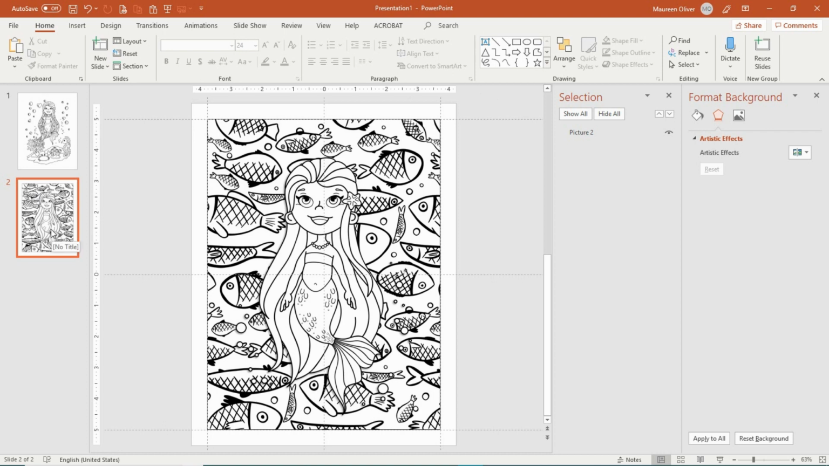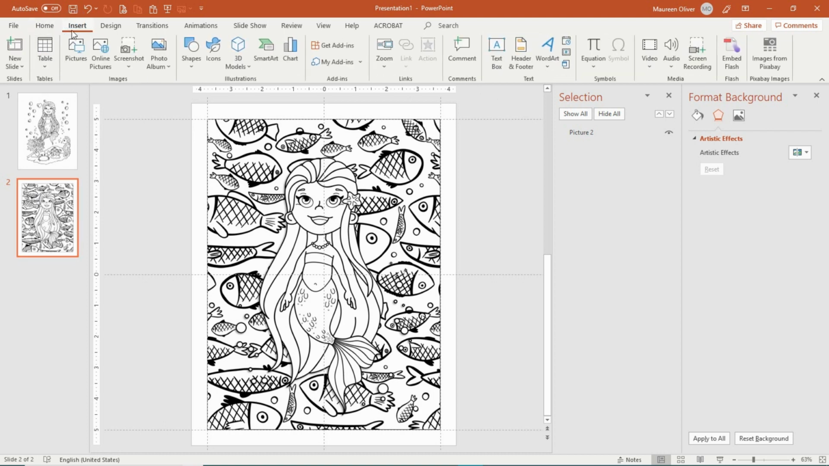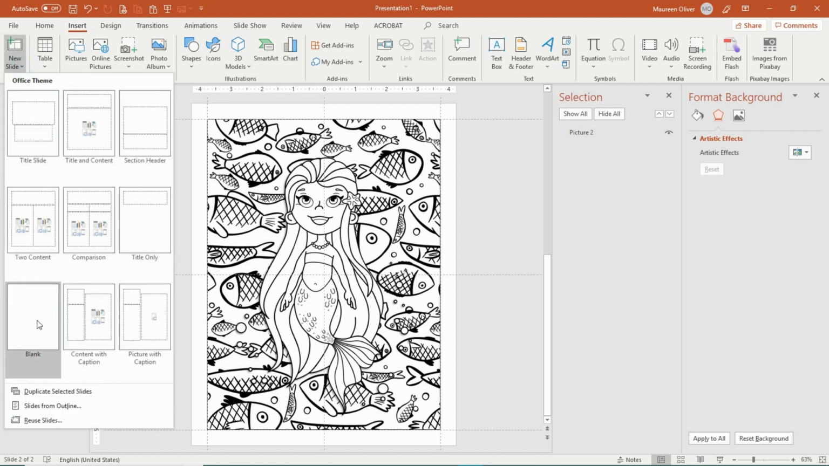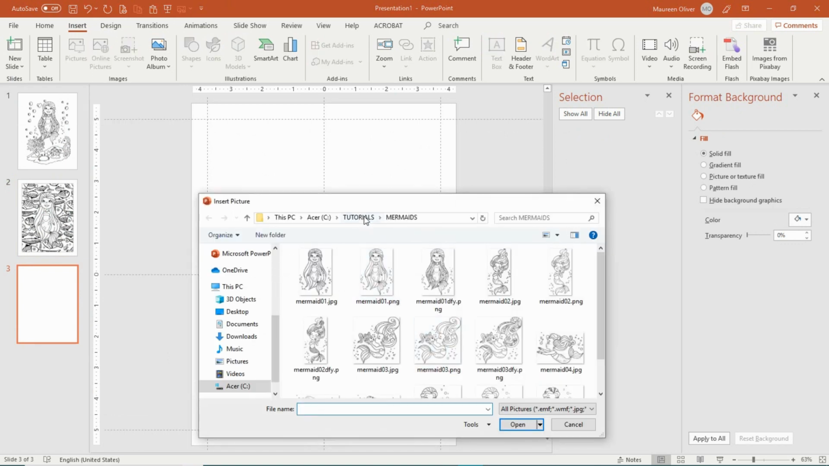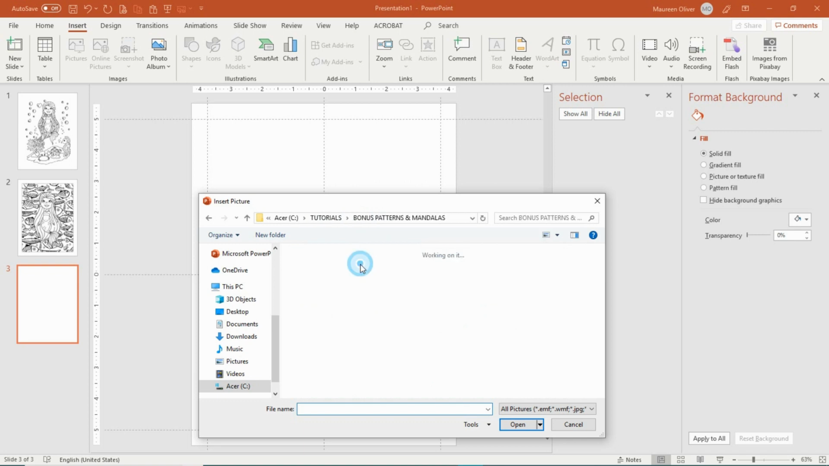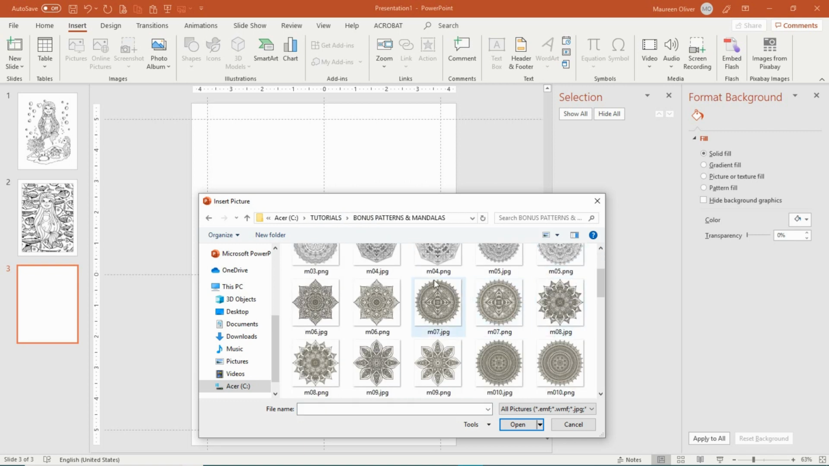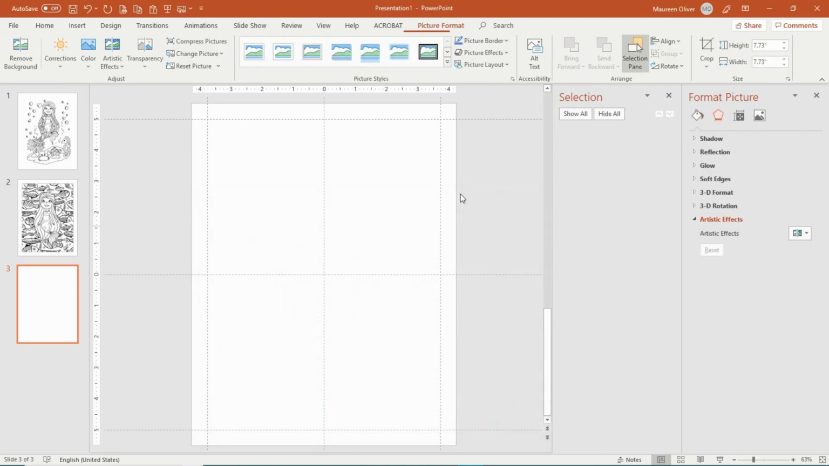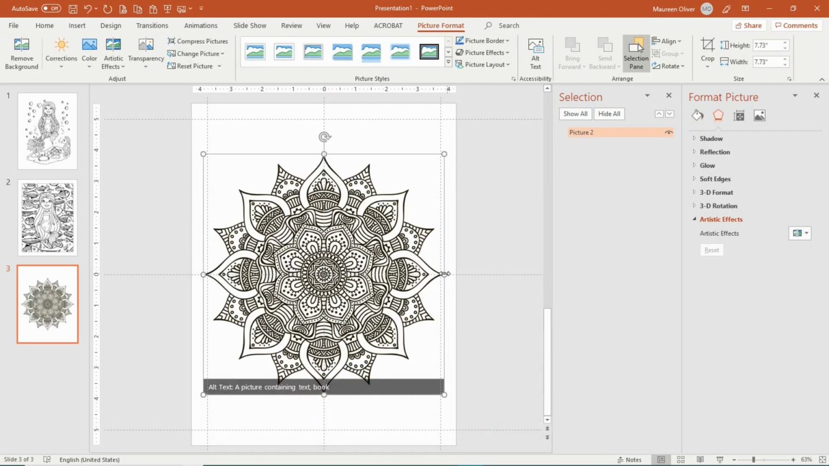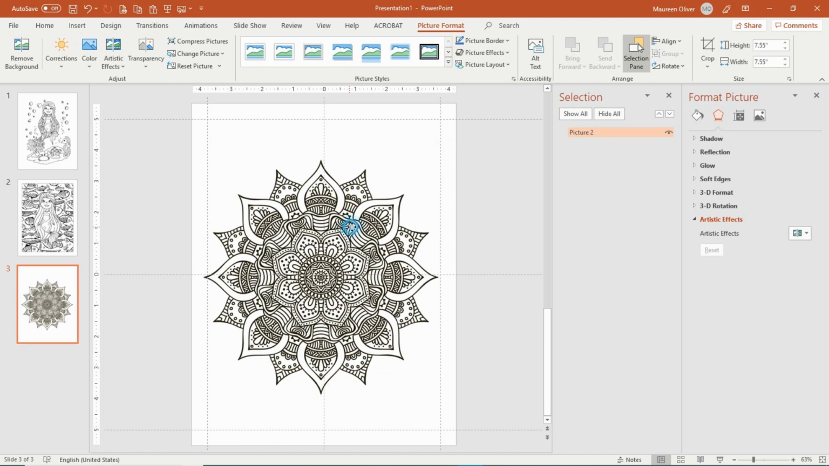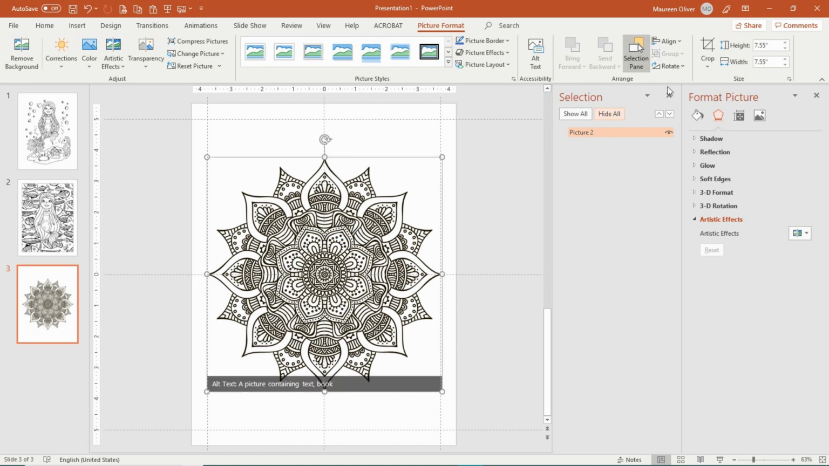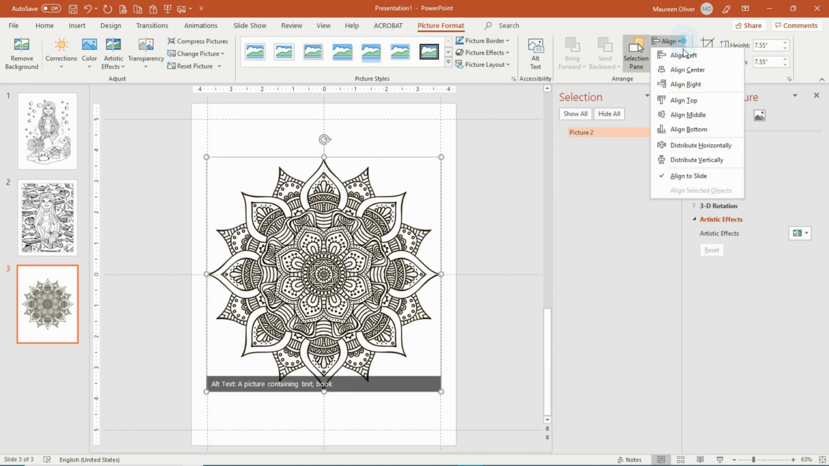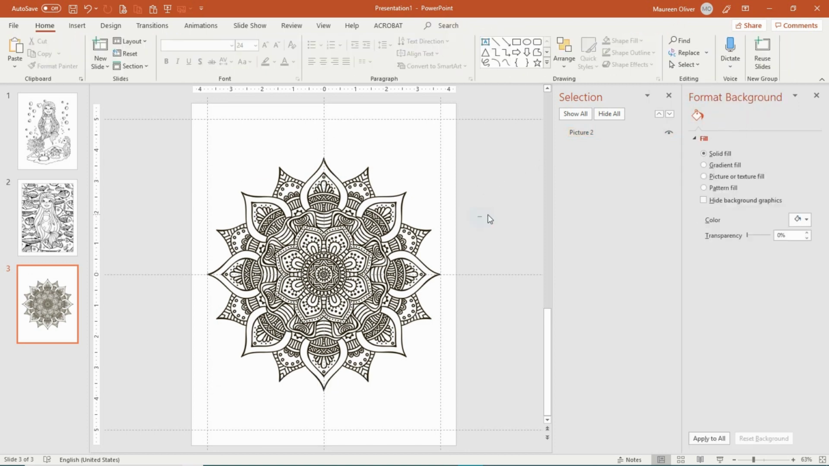Right? So I'm going to do one more with a mandala. I'm going to come over here, Insert, New Slide, Blank, and let's insert a picture. Okay, mandalas. We can use that one. Now this is a little bit over the margin, so I'm just going to pull that in a little bit. Make sure it fits within the margins. Okay, now you can come up here and align it center, middle, so that it's exactly centered if you like.